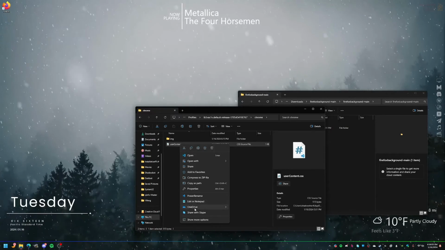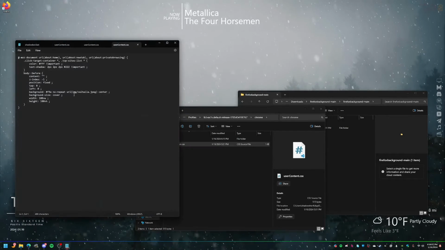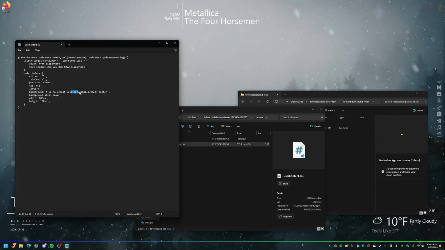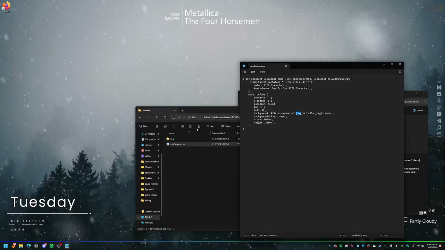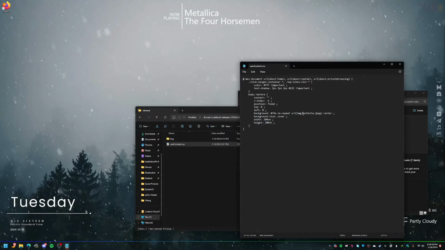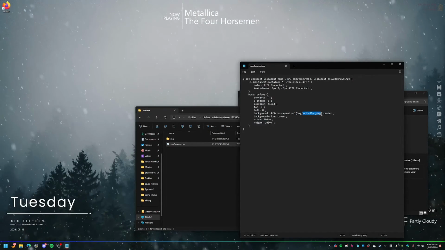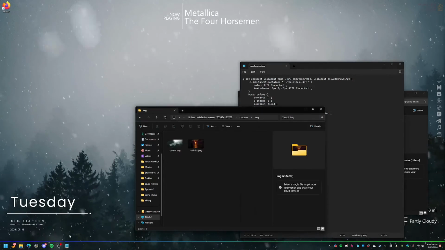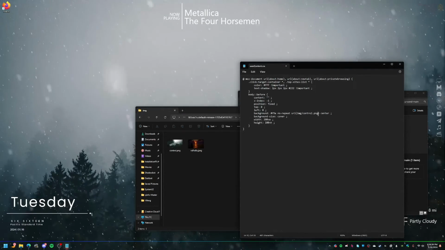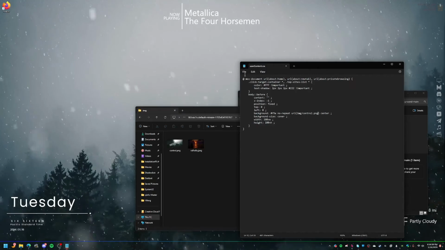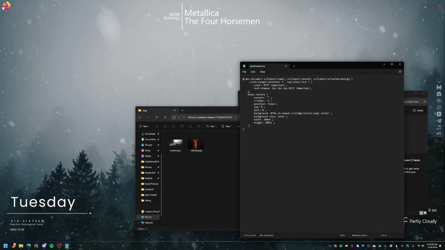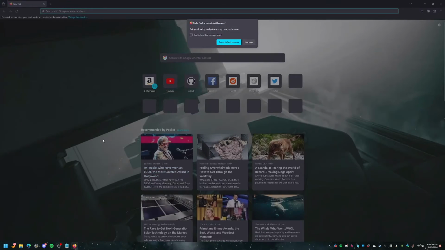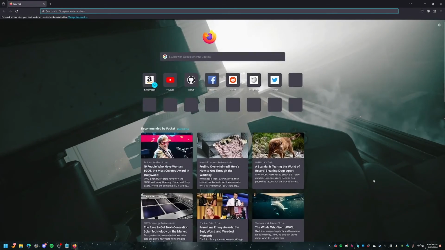So right click on this, click edit in Notepad, and then you're going to look for this img right here, this line. This is that folder, and this is whatever image is inside that folder, the name of it. So I'm gonna select control.png, and it's going to change to this one, and then save. And then just go ahead and open Firefox again, and your new background will be there.